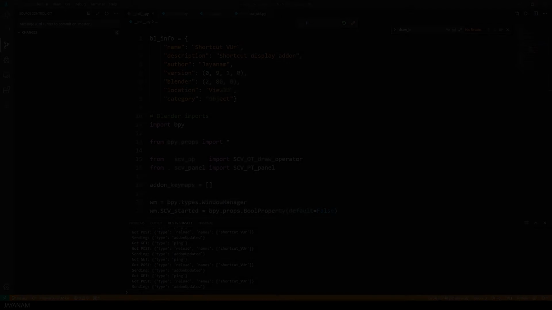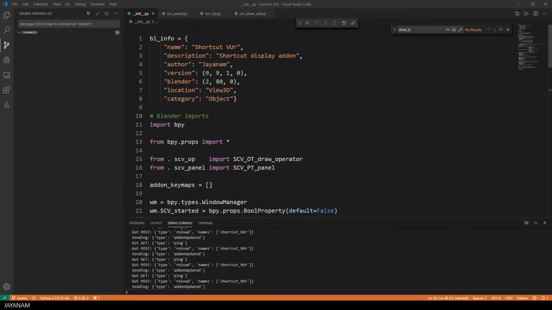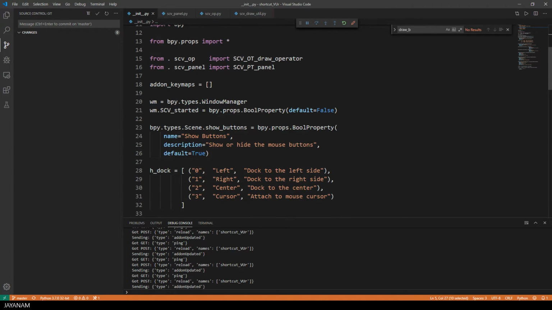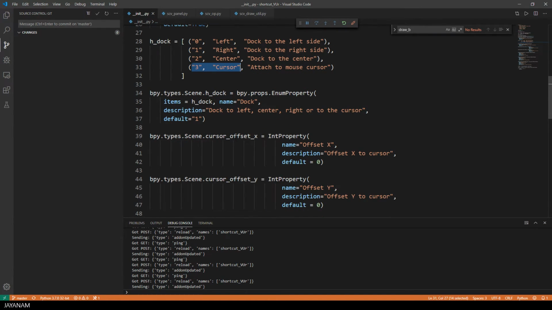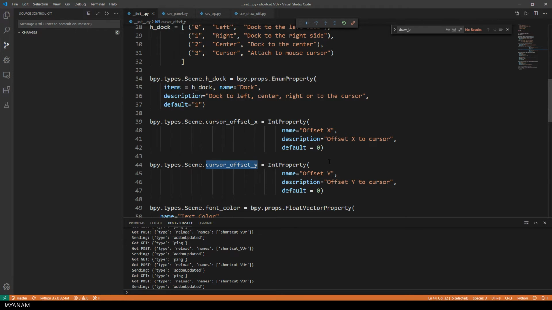Okay, so let's have a look at the Python code. The version is 0.9.1.0, and I introduced some new properties for the scene. This means they are stored in the blend file. For example, the show buttons is a bool property. Then I extended the dock property so that you can set it to cursor. We have the offsets for X and Y, which are int properties, and all these properties are added now to the panel.